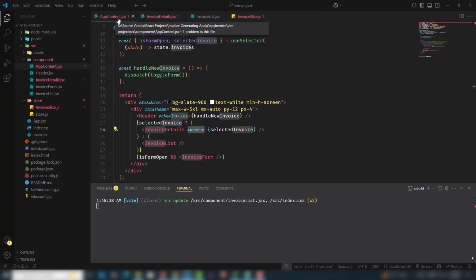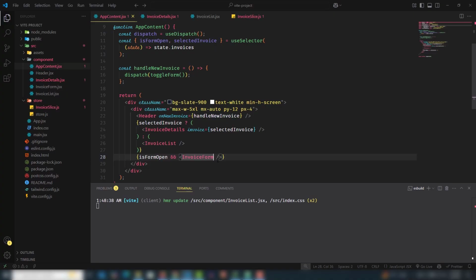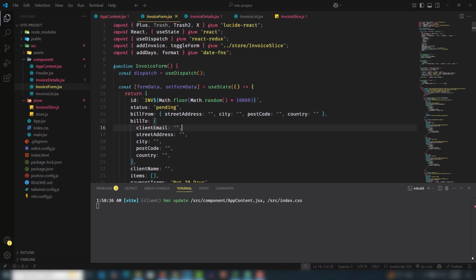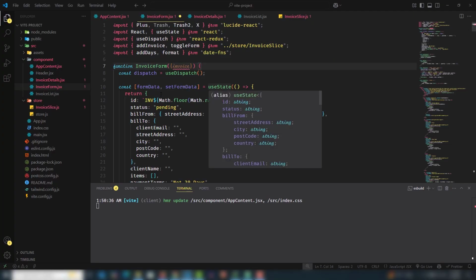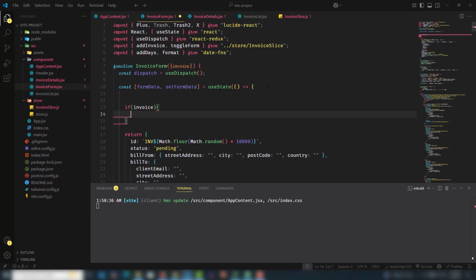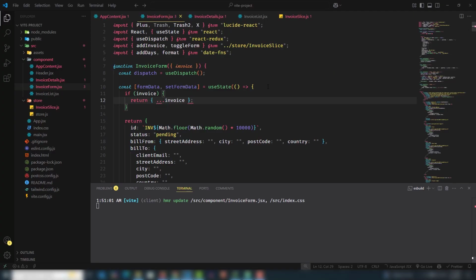So step number one, you need to move on to the AppContent.jsx file, and inside the InvoiceForm, you need to assign the invoice as a prop, selectedInvoices, right? Then you need to move on to InvoiceForm, and you need to destructure them. Once you destructure them, inside the state you need to use an if statement. If the invoice exists, then I need to make a copy of the invoice. First step has been completed.